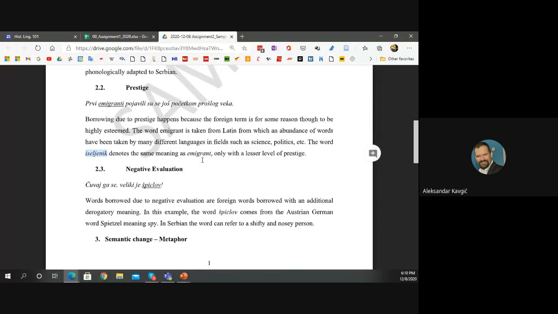Negative evaluation. So this is from Austrian German. Spitzel means spy. So this is a negative evaluation, that those people were spying for the Germans, and therefore it refers to a shifty and nosy person.